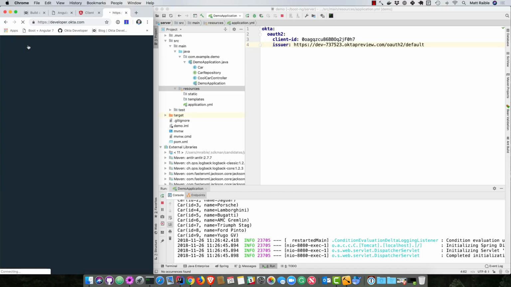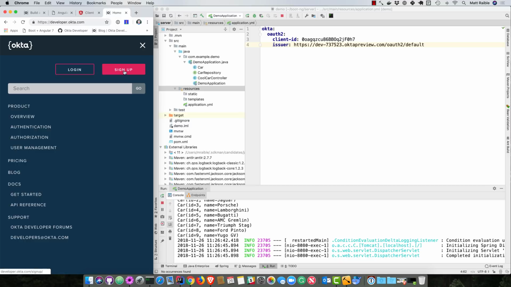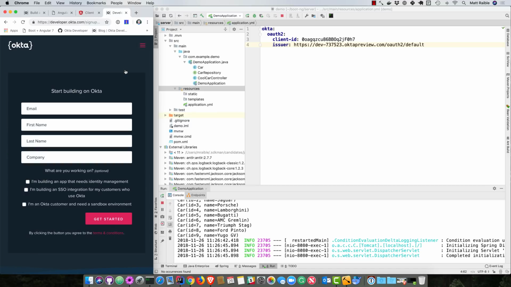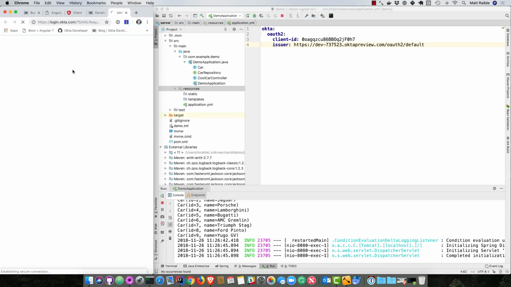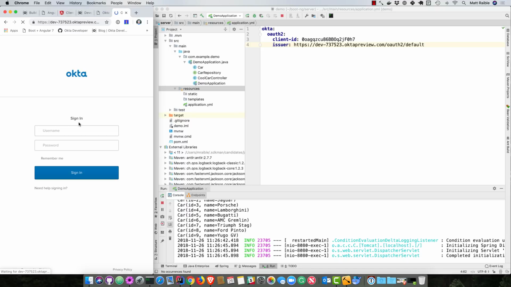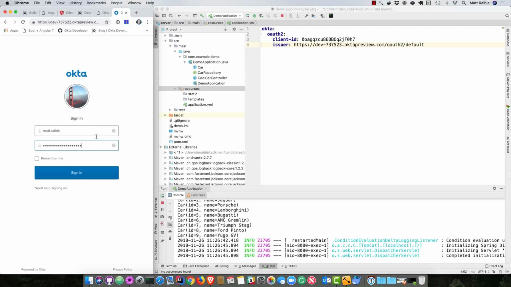developer.okta.com, and if you haven't created an account, you'll need to sign up for one. So you can do that up here with the sign up. Since I already have one, I can just log into an existing one. So I'm going to use this 737523, and I don't know any password, so using one password, I'll sign in.